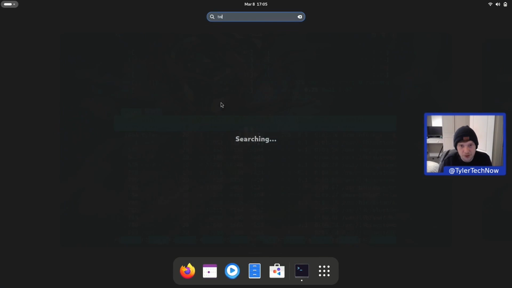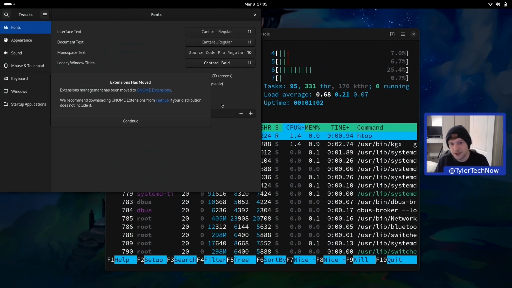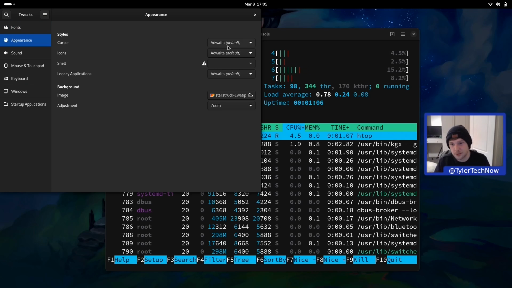Now, we should also have tweaks. So now we can actually make some tweaks to our system. And of course, while we're here, as you can see, we are indeed using the Adwaita default theming.